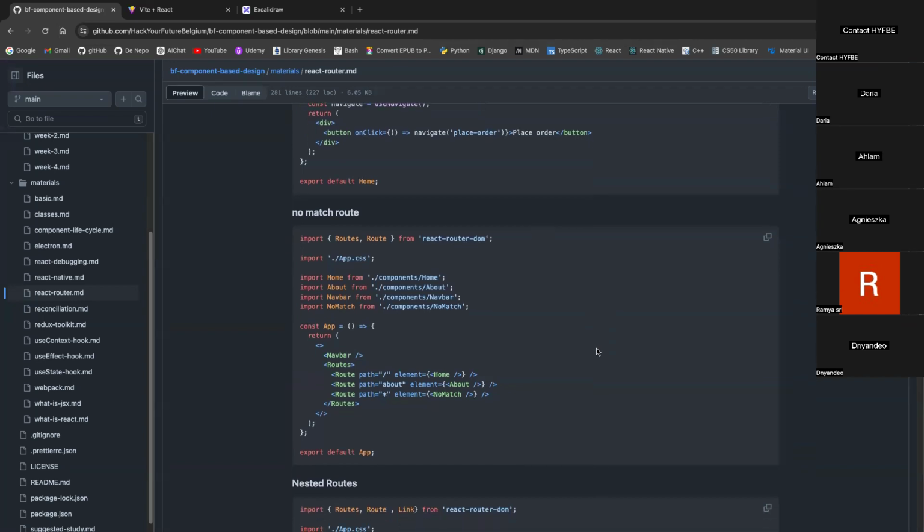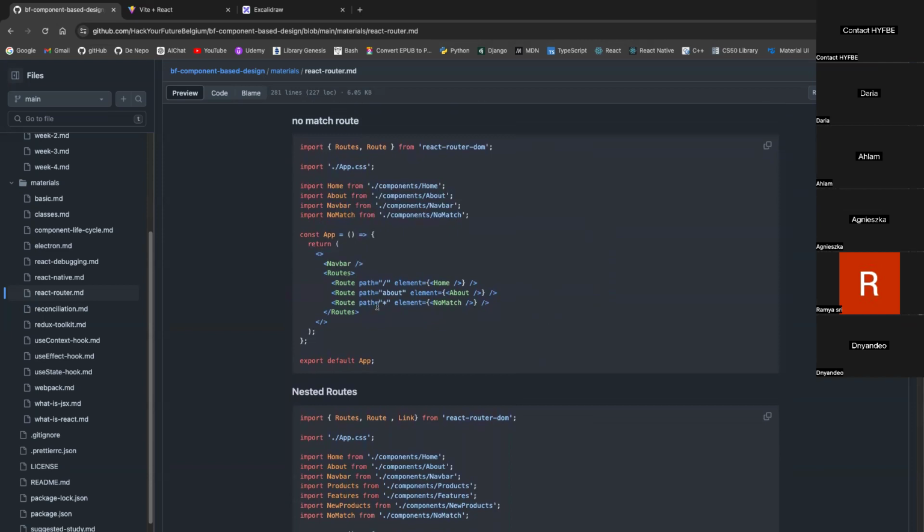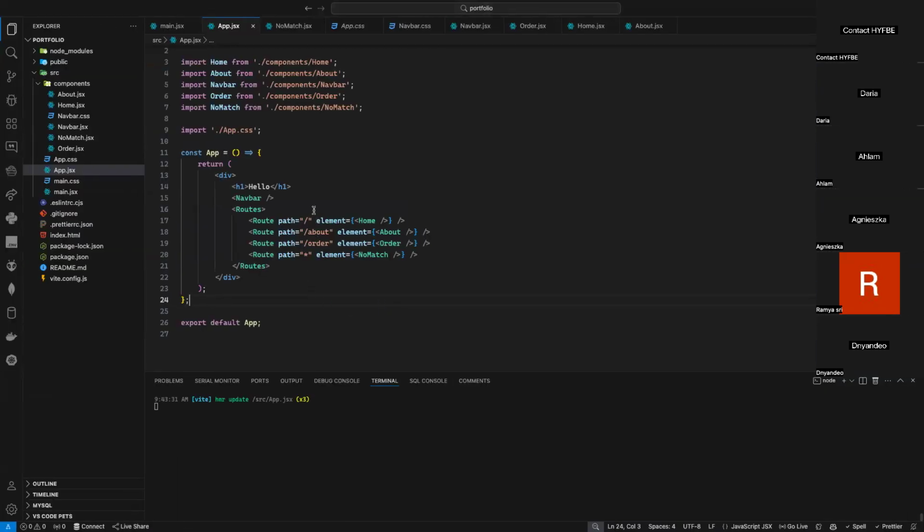What else? No match route. We've just seen it. No match route here. So what no match route is doing here, as that's how our React Router DOM is working. It will come to this. So whenever I change the route, it will come to the first route, the second route, the third route, the fourth route, and it will scan.